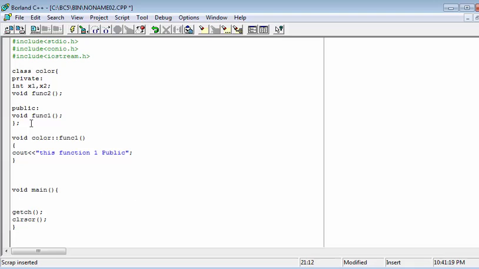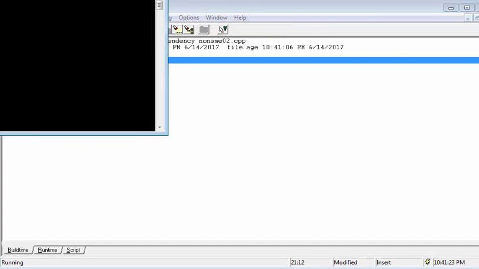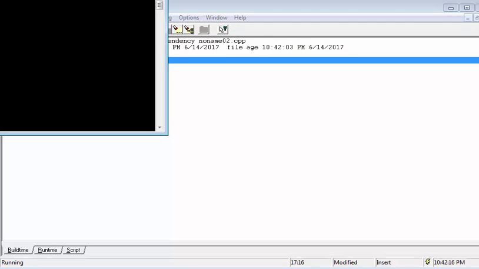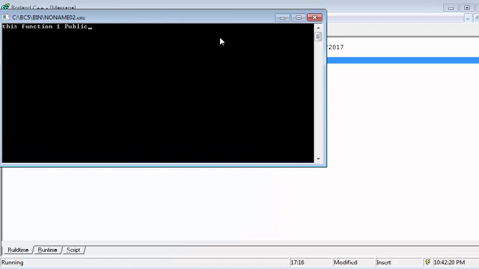Before we go any further, let's run to check if everything is going okay. Now, if you need to call this class or use any of its public members, you need to define objects. It's the main feature here. So color, for example, give it some object, object one. Now I define an object. Now I need to access this function. If we make object one dot function one, because it's public, it could be accessed, and it will print this line. As you can see, this is function one public.